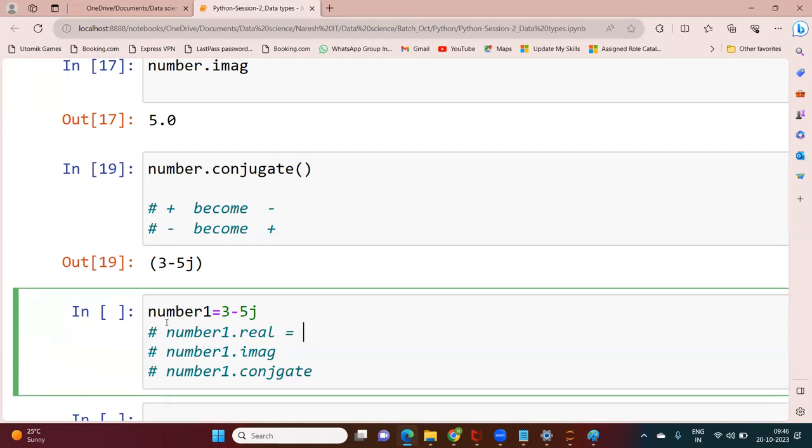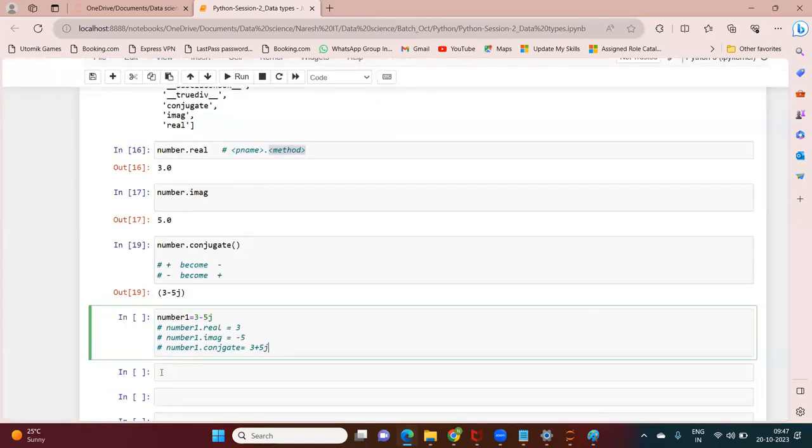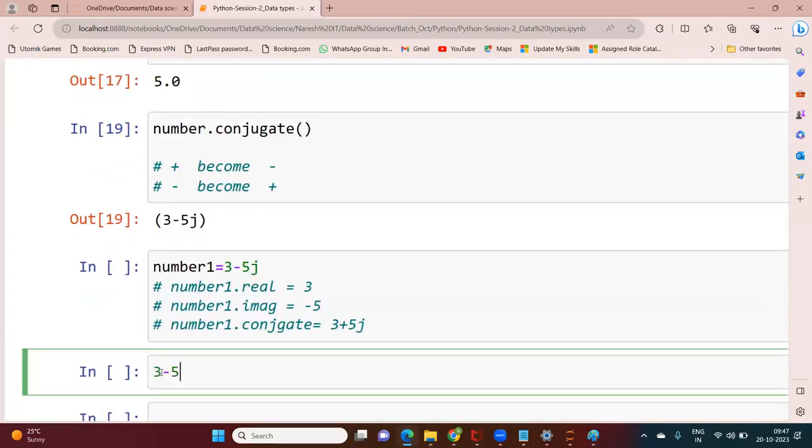So real, what is the answer? 3. Imag, what is the answer? Minus 5, not 5. Plus 5 means 5. Minus 5 means plus into minus 5, the value is nothing but minus 5. Conjugate means 3 plus 5j. Clear? Easy? You are good?